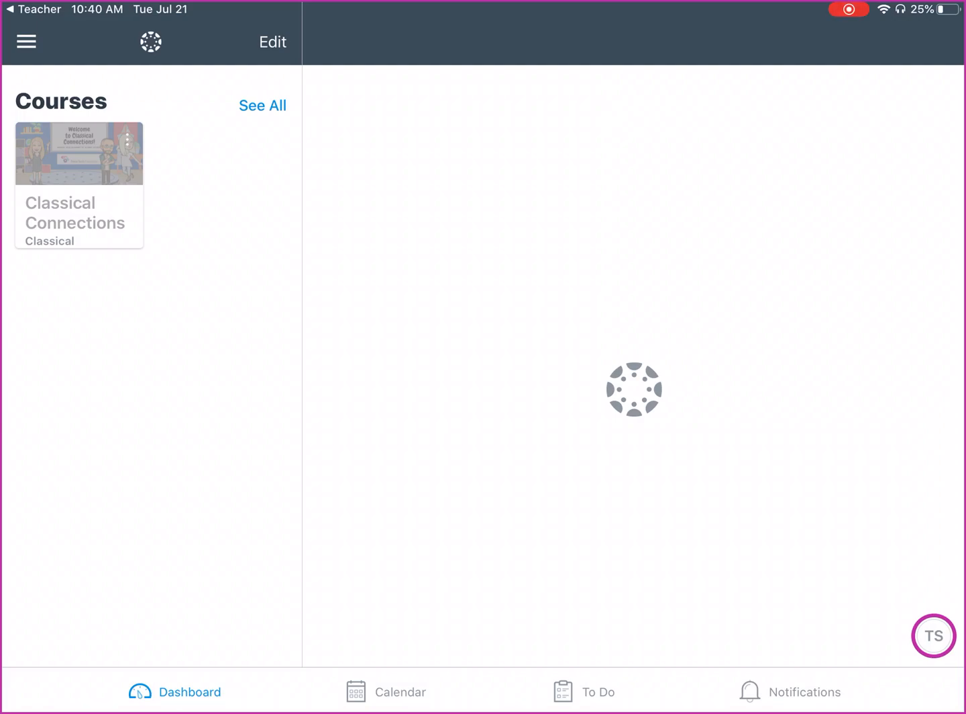Right, so today we're going to take a look at our dashboard and getting logged into our Canvas courses and some of the basics of what we need to know in order to be successful in these courses. So this is my student dashboard. You can see that I have one course here called Classical Connections.